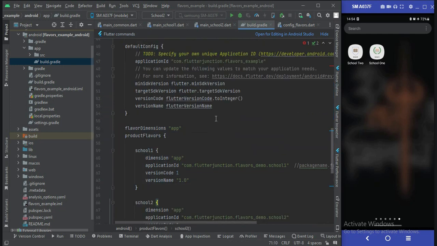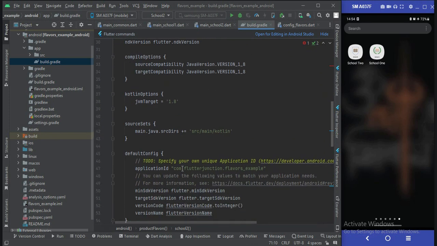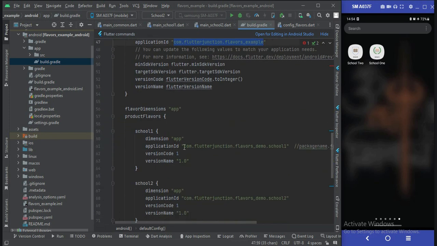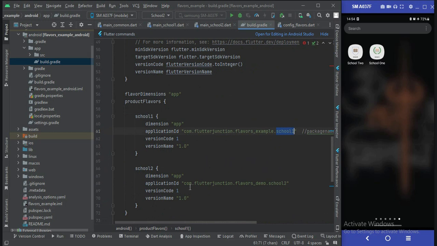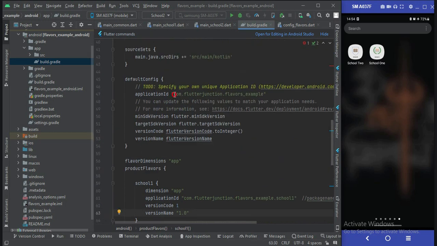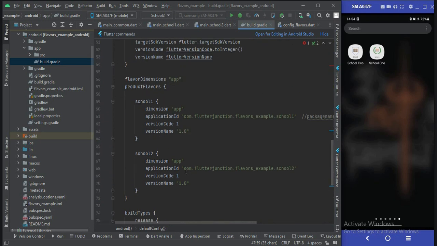And you can see this application ID, copy this, and then the application ID would be this application ID dot school 1, and similarly for school 2 you can find this application ID here, copy this, paste it here, and then dot, and then the different package name. For flavor school 1 I am using school 1, and for flavor school 2 I am using school 2. So you can see here.